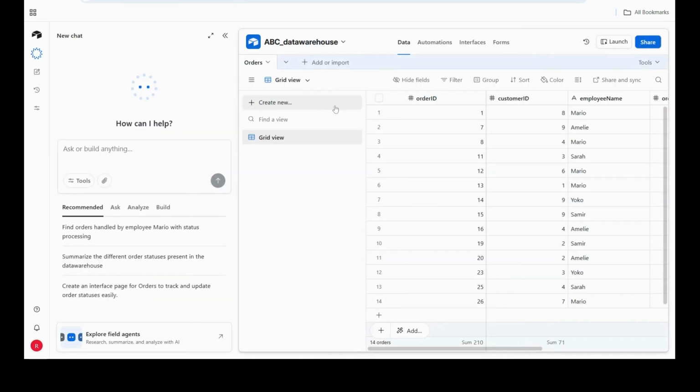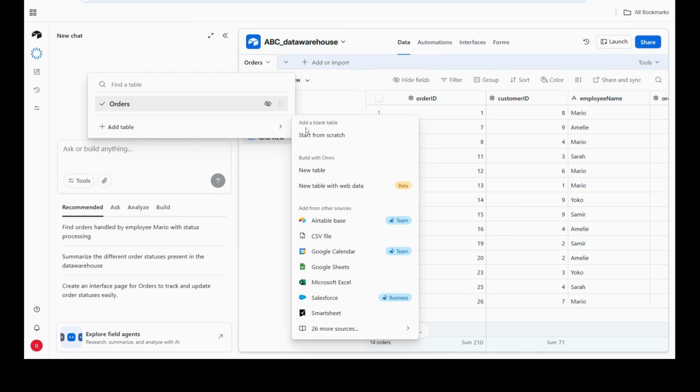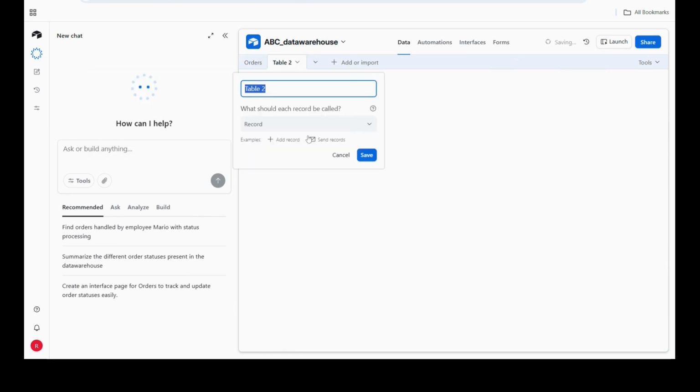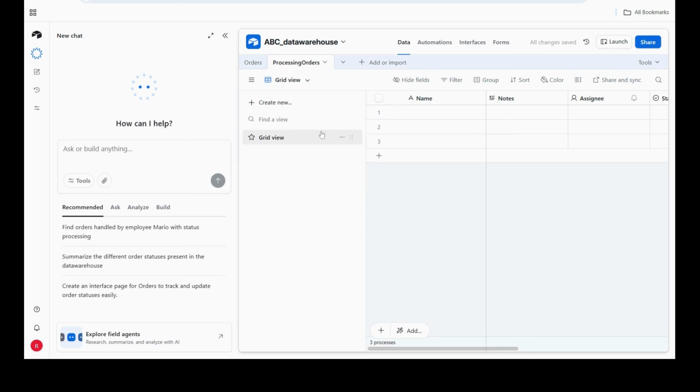new table that has some different columns. Okay, so now we will add a table, and make sure you choose start from scratch so that AI does not think you need its help in creating the table. Start from scratch, and we're going to name this table processing orders. Save.